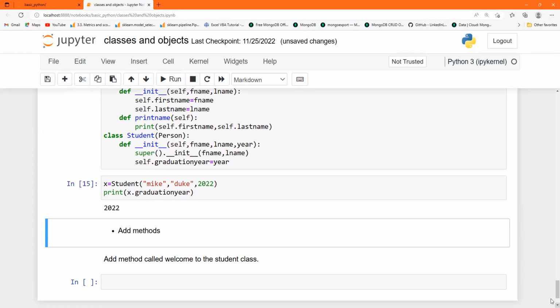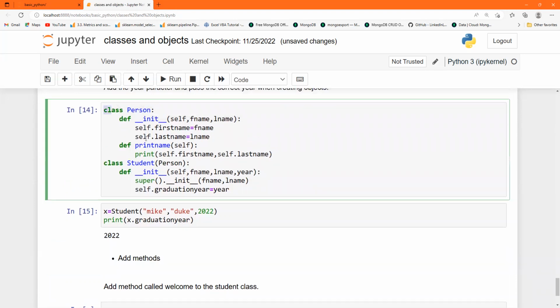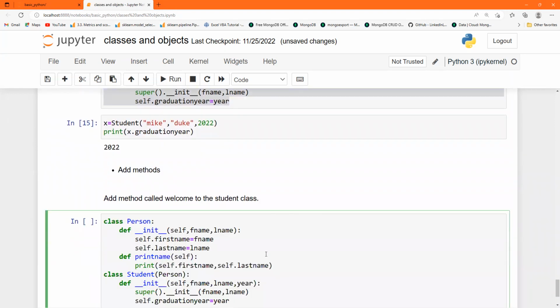Now, how can we add methods into the child class? Let's see. So firstly, the example: add a method called welcome to the Student class. We have to add the method into the Student class, and its name is welcome. Now I will copy some code from here: self.graduationyear = year. And I will paste the same code here, guys.